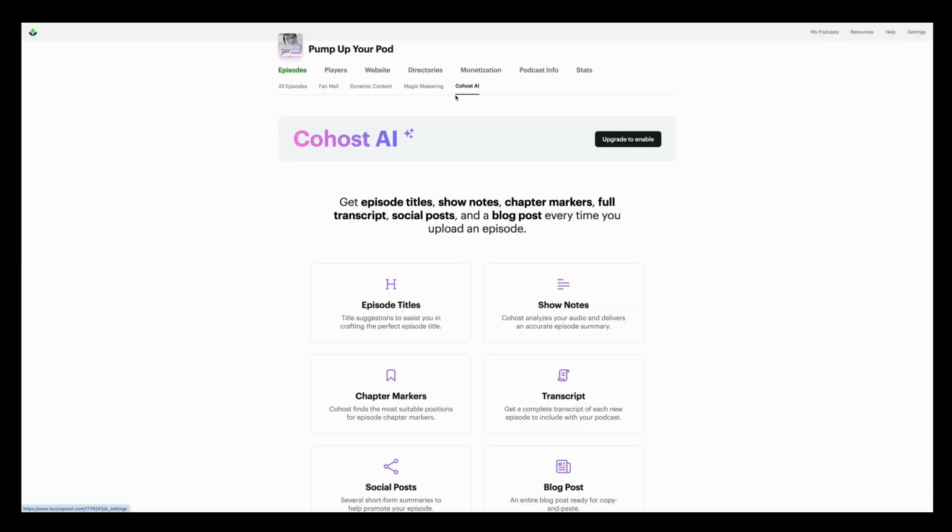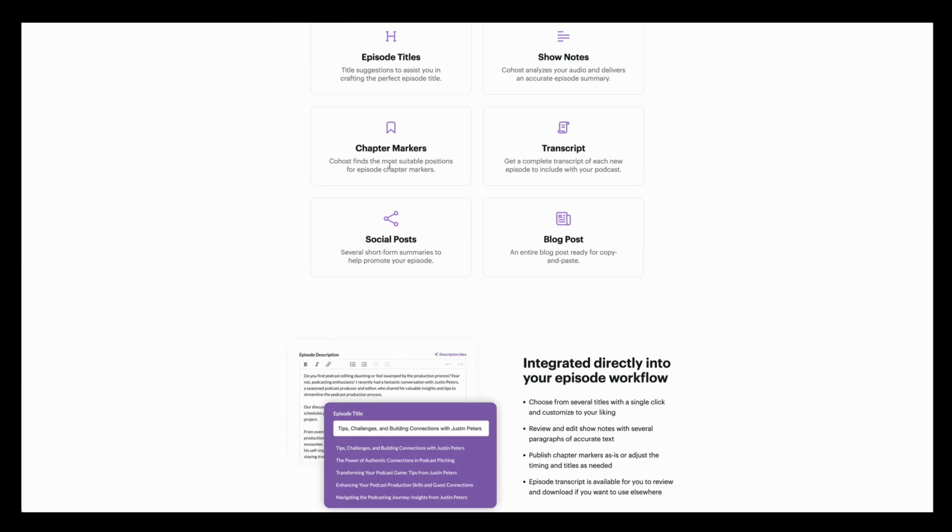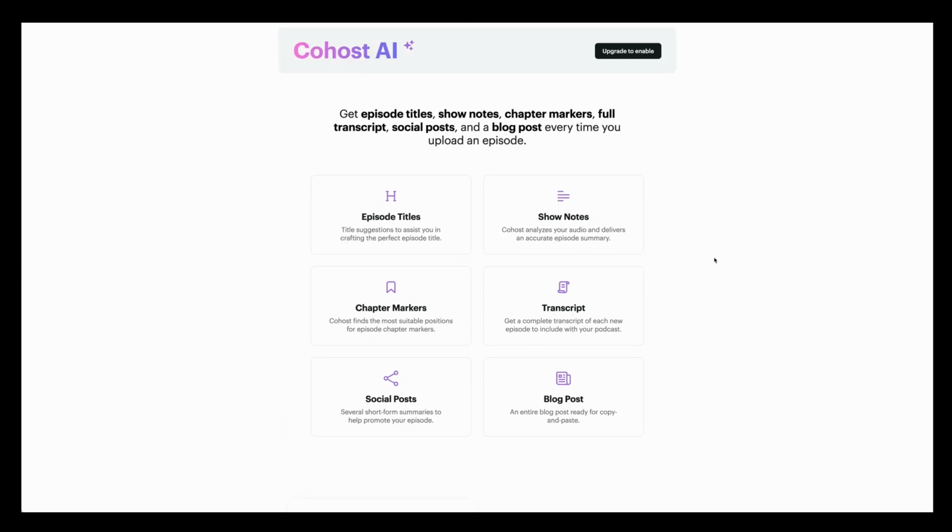Buzzsprout also has a co-host AI, which will help you write your titles, your show notes, put in some chapter markers and transcripts, all that sort of stuff. We don't love this feature yet. We found it to be quite clunky. It doesn't do very good writing. It's very AI bot. I don't find it useful. We've had clients actually try it as well and then go, oh God, that's actually pretty rubbish.